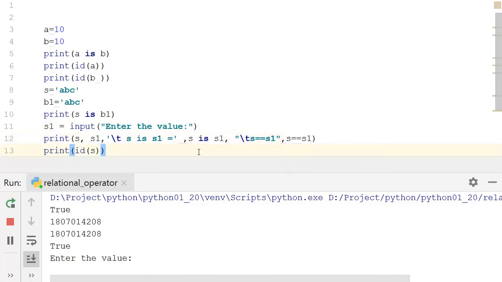So here I am going to conclude my session. Hope you have understood what the comparison operators are and what the identity operator is, and in the next video we are going to discuss some more operators.